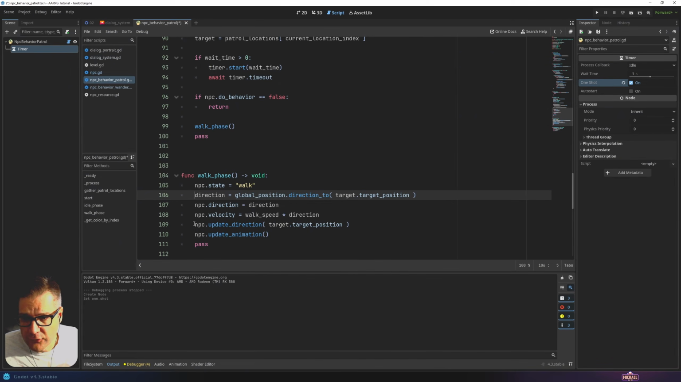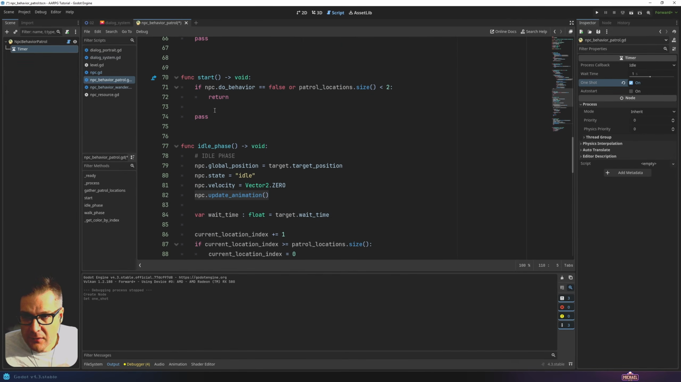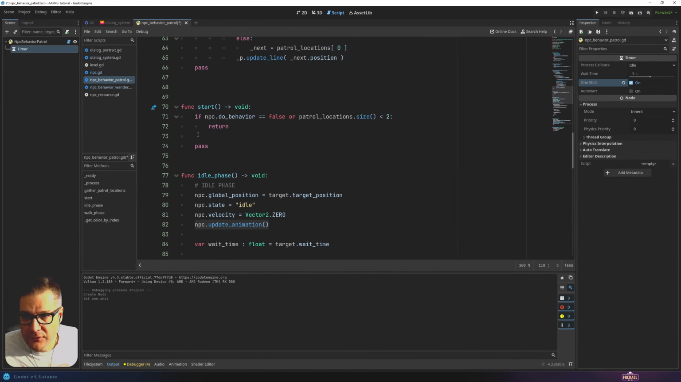And then everything else, I think, should be good. Updating the direction and animation, straightforward, right? Okay, so we've updated our phases and we've pulled them out. It's not going to work just yet, obviously, because now we're not calling our phases. We're not doing anything.